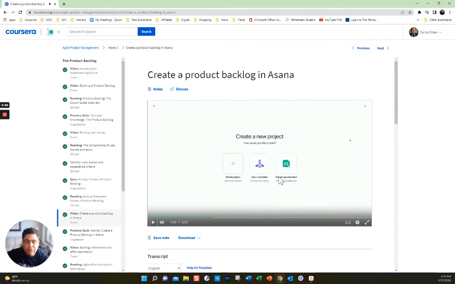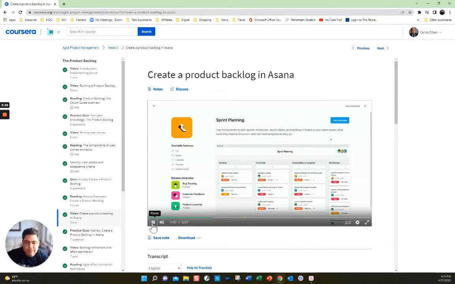Okay, so first thing, she's going to create a project from the product backlog. So here, she has three choices: blank project, use a template, import spreadsheet. She's going to use a template.